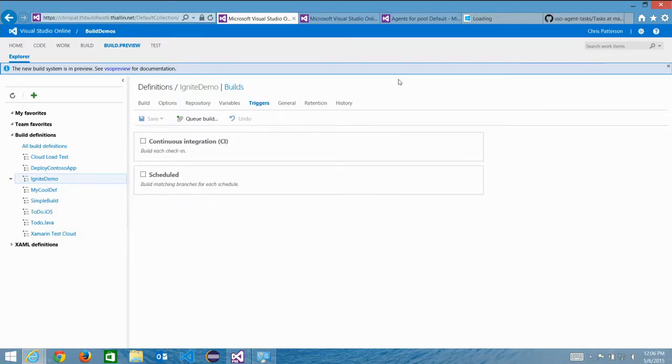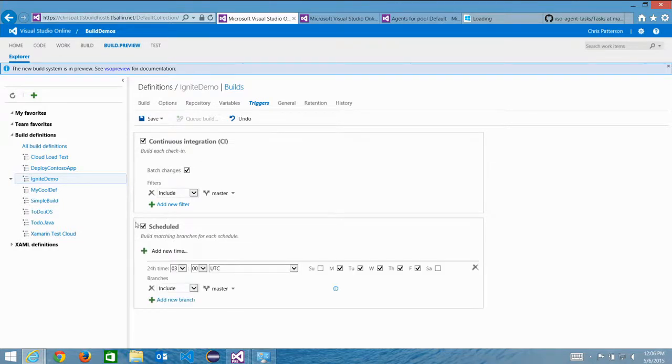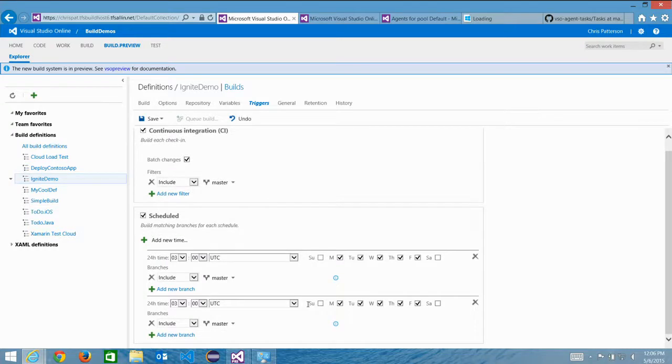Triggers. All right, this is one of my favorites. I love this feature now. So how many people have multiple build definitions just because you want to have a CI and a scheduled build? You don't have to do that anymore. So on this build definition, I can set up a CI build, and I can set up a scheduled build trigger on the same build definition. Further, I can actually add multiple schedules to the scheduled build.